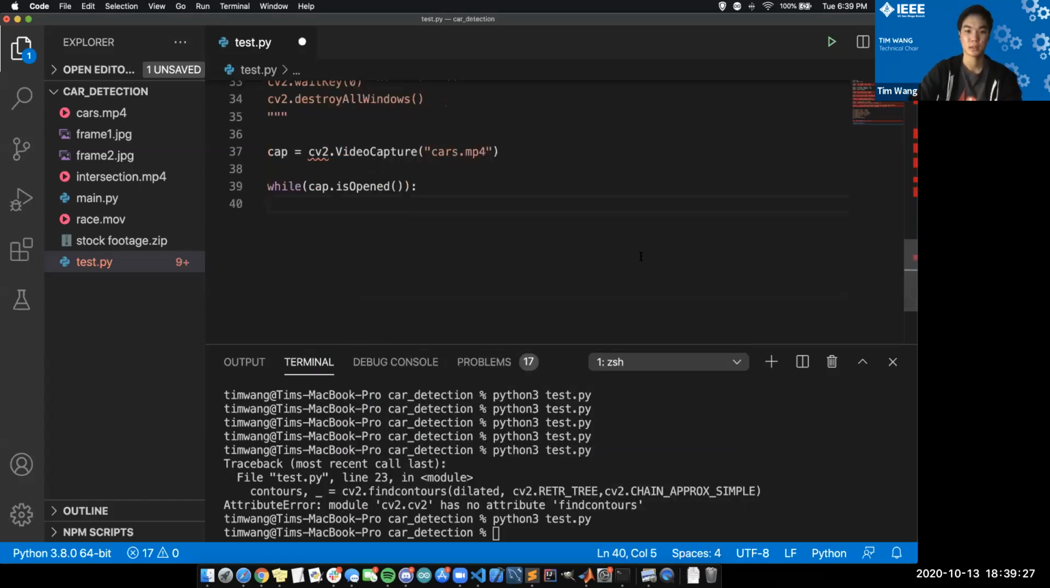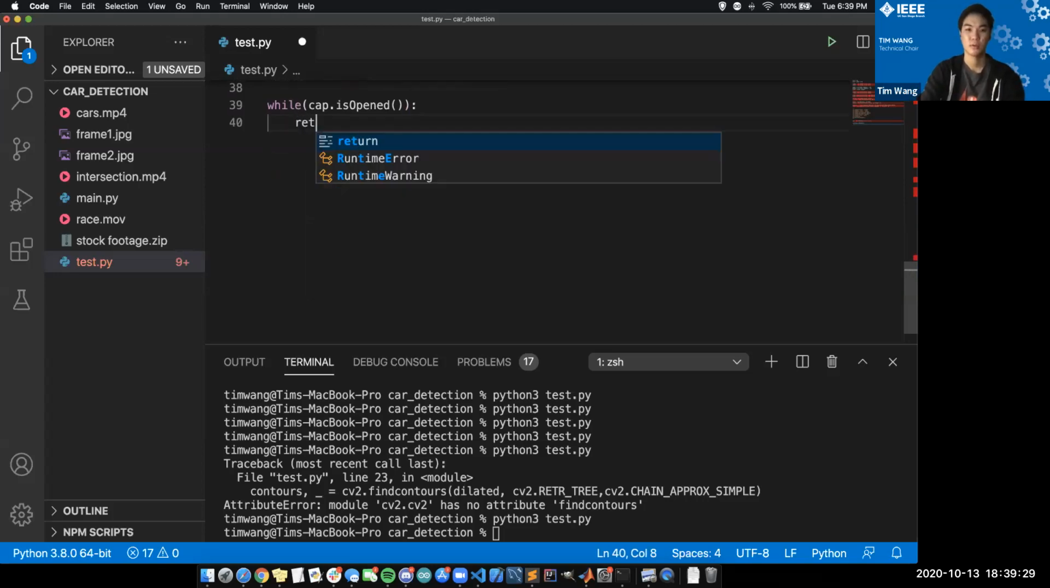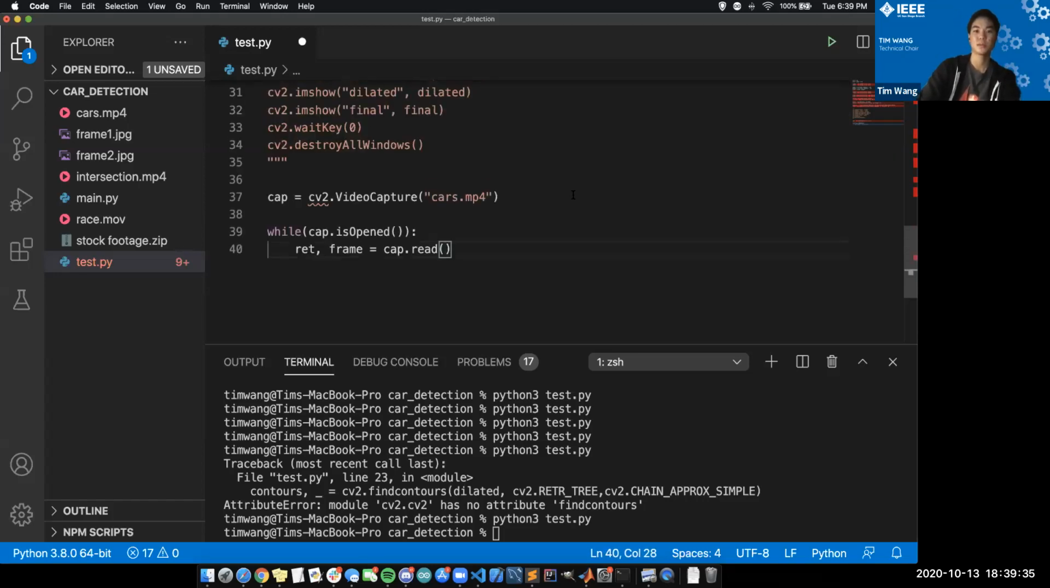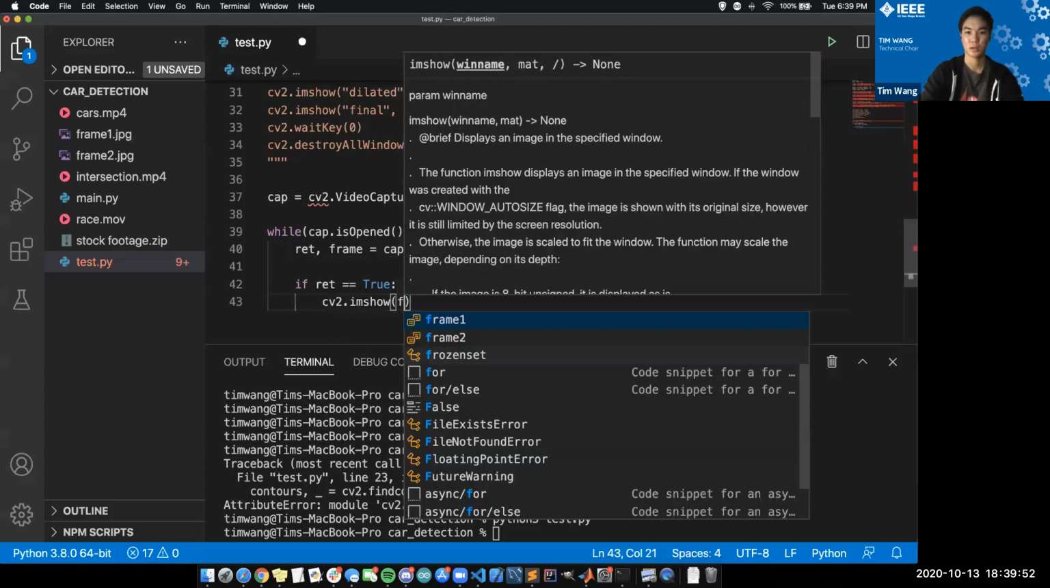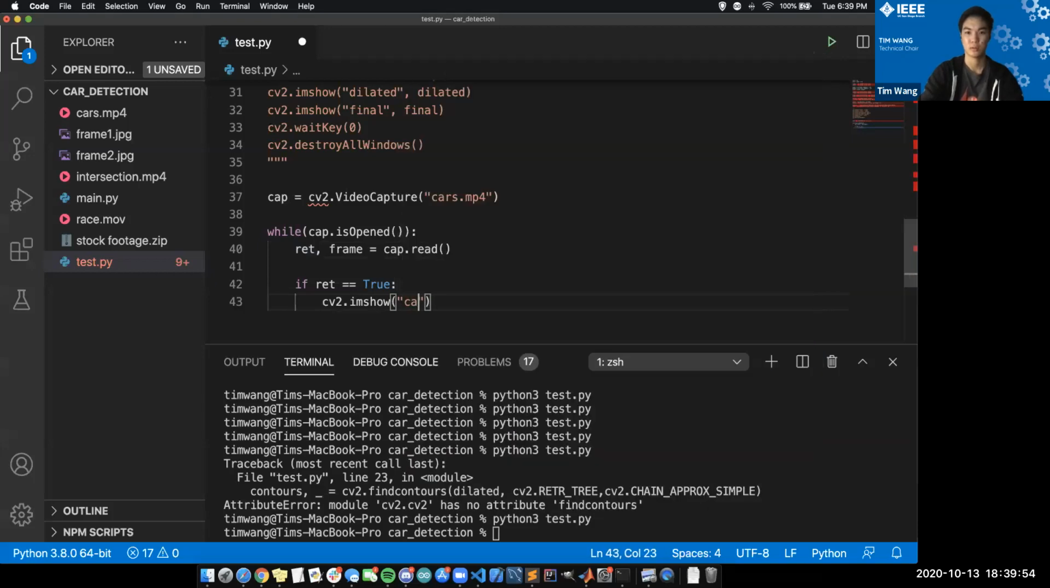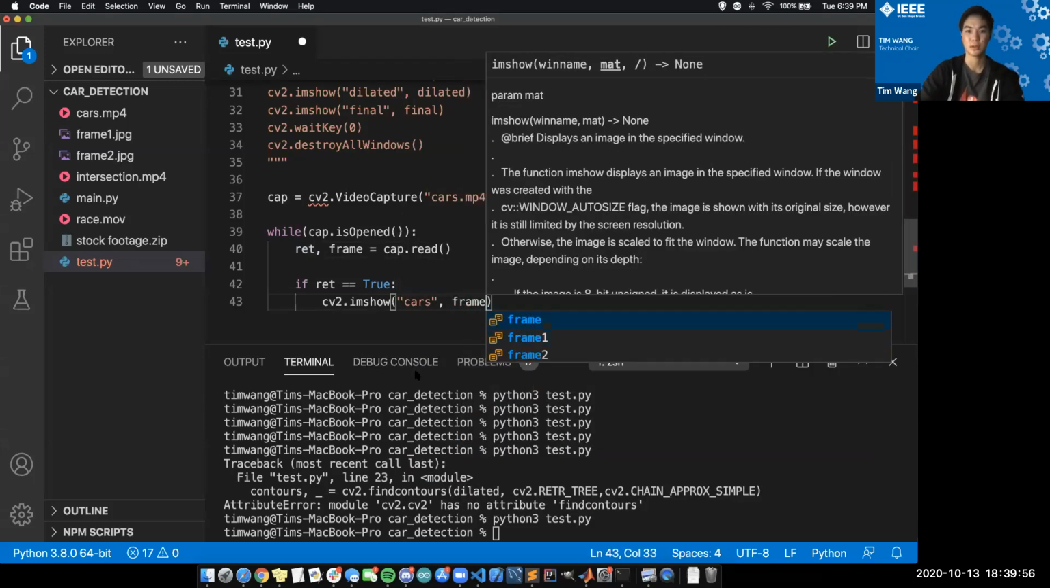And then we have while cap.isOpened. This is the while loop that's going to play all the frames. We'll have our ret and our frame is equal to cap.read. So it's going to read the capture. Frame will be the current frame it's on. Ret just returns true or false if there is a frame. So if there is a frame, it will have cv2.imshow, our current frame, so colors. So that'll be our current frame.